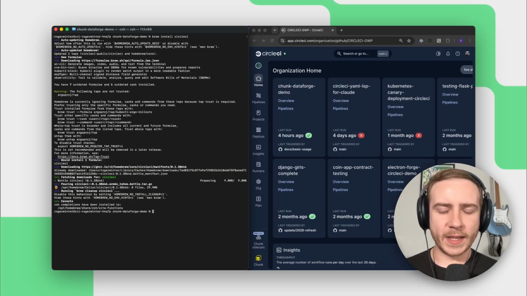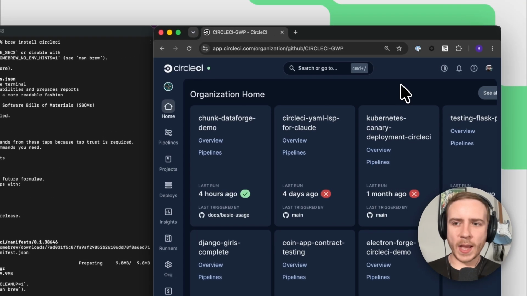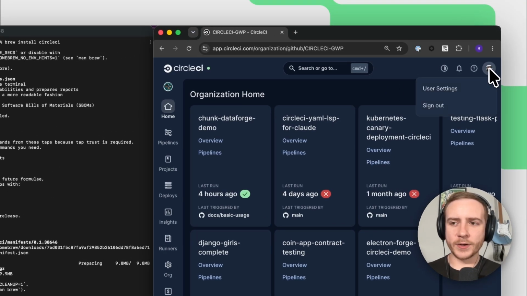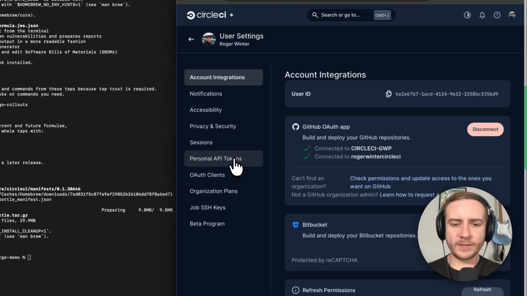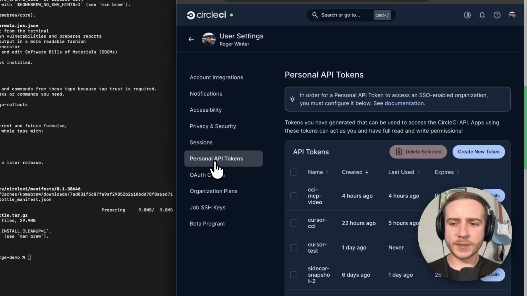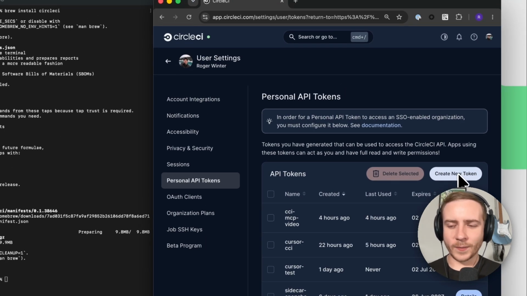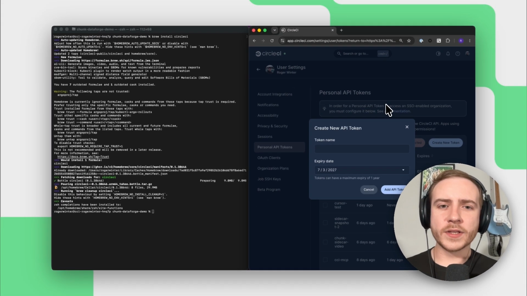Now we need to authenticate it. So we're going to go to the CircleCI web app. We're going to go up to the top right and click on your profile icon and then click on user settings. Then head over to the left here and click on personal API tokens. Go here and click create new token. We'll handle this off screen. You should treat your token as a secret. Be sure to copy it somewhere safe because CircleCI only shows it once.